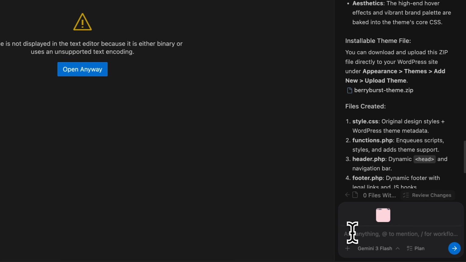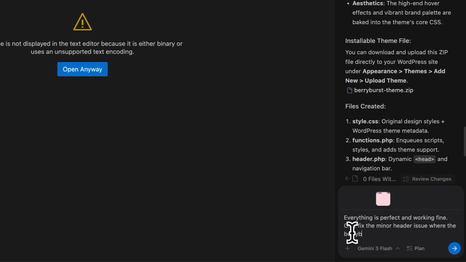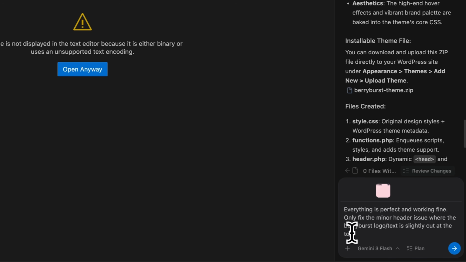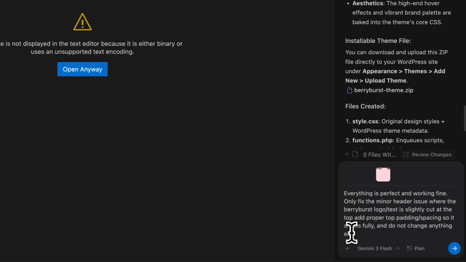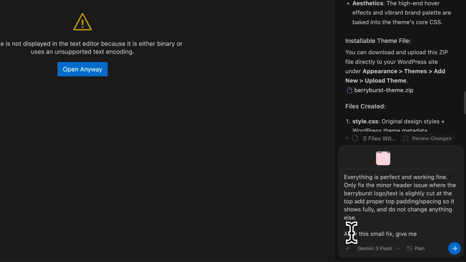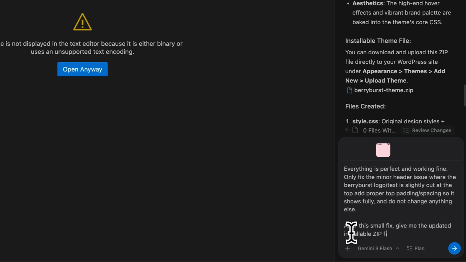So what I'm doing is taking a quick screenshot of this header, then heading back to Antigravity to fix it. Now here I'm giving a very clear and simple prompt. Everything is perfect and working fine. Only fix the minor header issue where the Berry Burst logo/text is slightly cut at the top. Add proper top padding or spacing so it shows fully, and do not change anything else. After this fix, give me the updated installable zip file again.